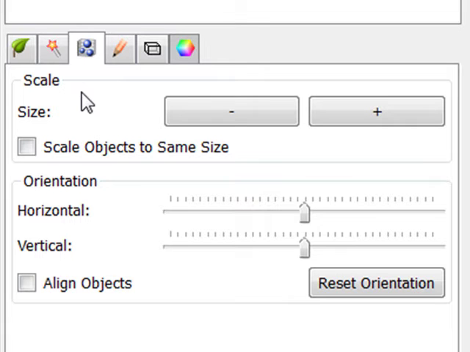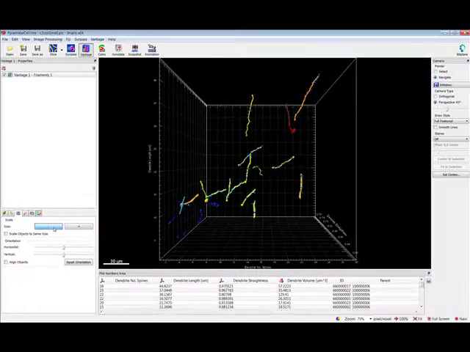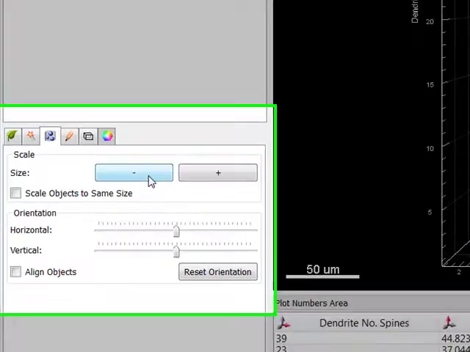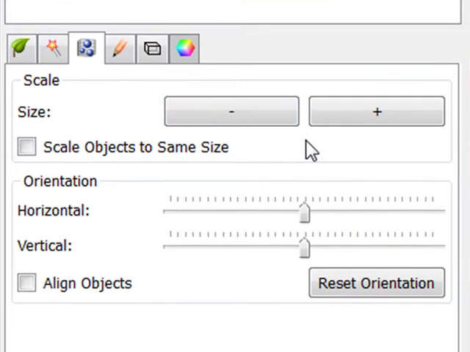Under the View tab, you can alter the size of an object using the scaling options. The size of objects within the plot can be adjusted using the minus and plus buttons. Selecting these buttons simultaneously changes the scale values for all X, Y, and Z plot dimensions. The size of the object is reduced by 10% every time the minus button is pressed. Scaling is measured in percent, starting from 100% as the initial object size.